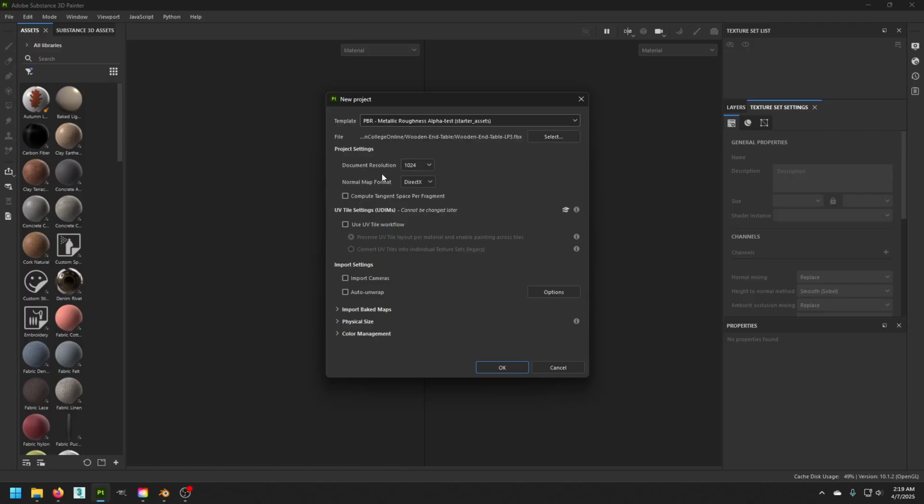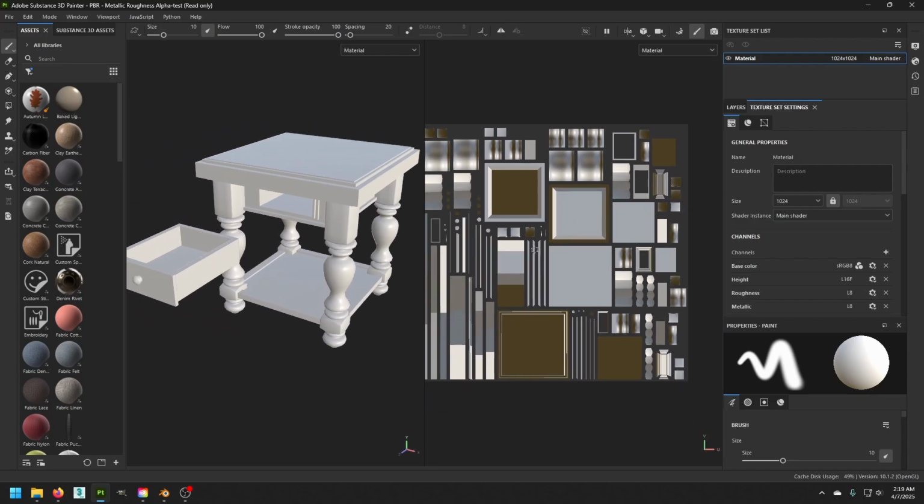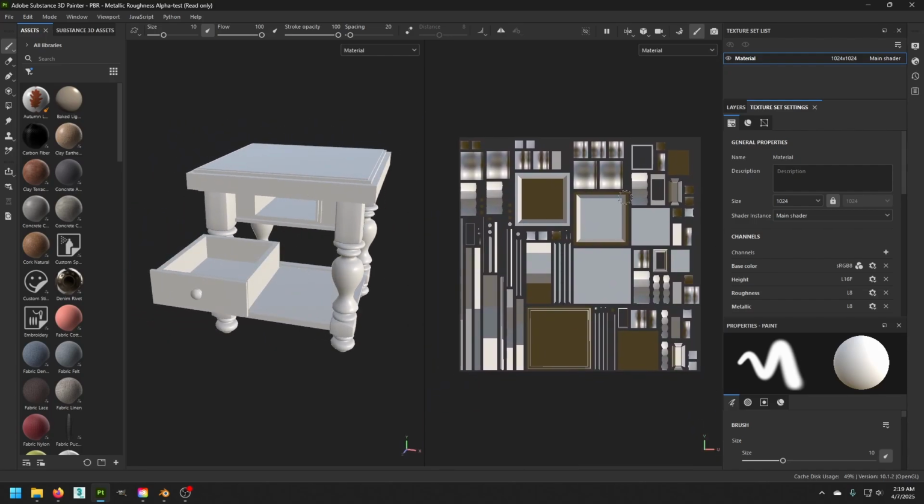We're going to use a 1K texture. We're going to use OpenGL, and no auto unwrap, no import cameras or anything else fancy. And then open. Okay, so it's going to be showcasing our low poly material here in the 2D and 3D viewport.